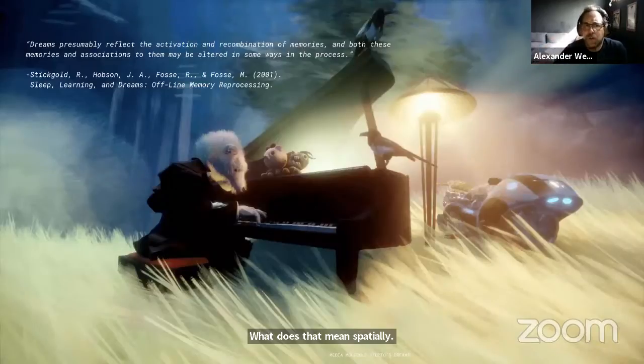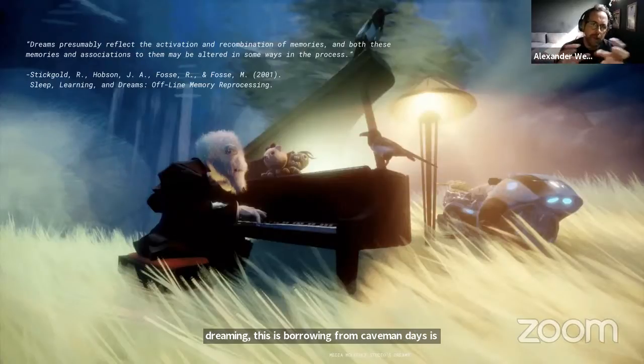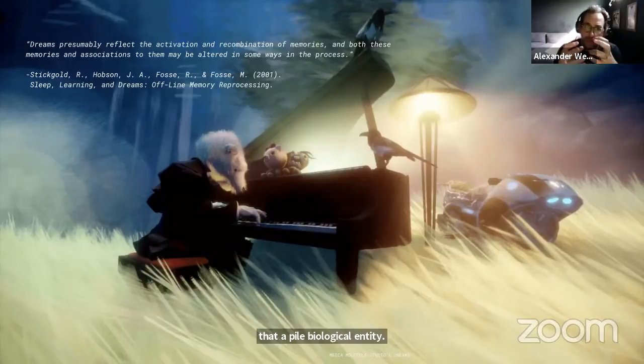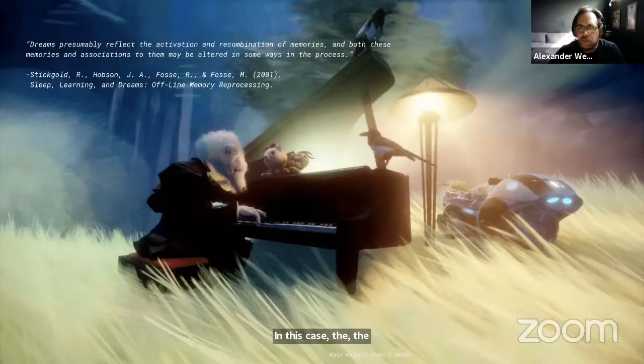The last provocation was an idea of dreaming. This is borrowing from Achim Menges's distinction between biomimicry and biomimesis, where biomimicry is imitating something biological, and biomimesis is tapping into the dynamics that a biological entity borrows and reconstructing them, similar to what John Johnston described as a parallelism in cybernetics, where there wasn't necessarily an imitation of the biological, but a machinic simultaneity in terms of frameworks and design intent. In this case, the idea is to tap into the human experience of dreaming.